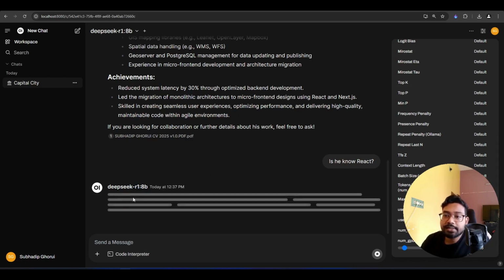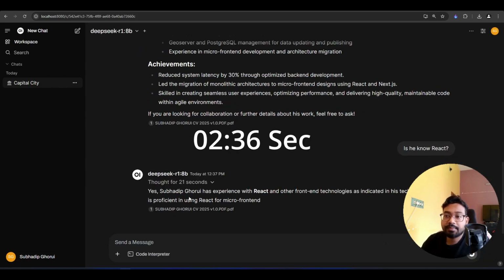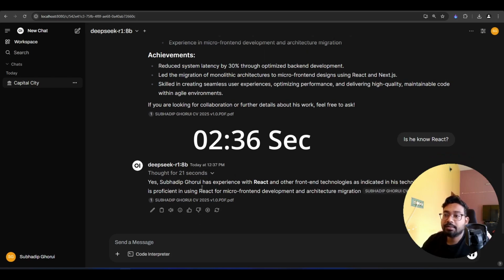So it is thinking, because we are not using any kind of GPU acceleration, so it is taking some time. It is generating some response. Okay, after thinking: yes, he has experience with React and other front-end technology. So as you can see, our RAG model is also working.